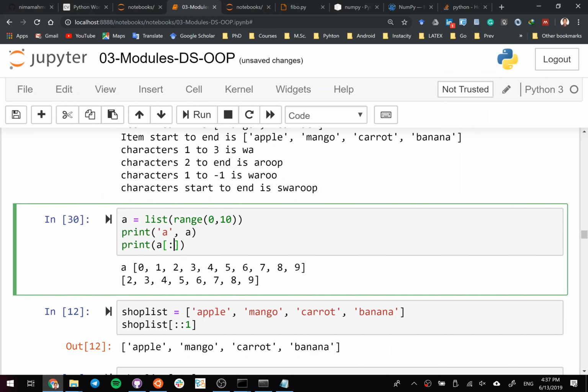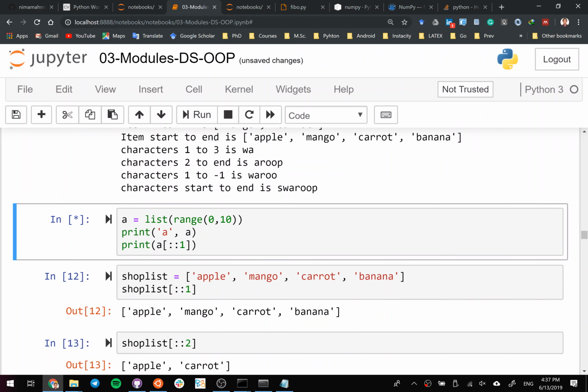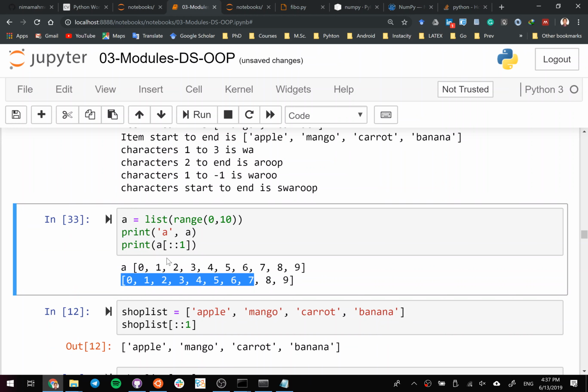I could say colon 3. It means start from the beginning, since I didn't put anything before the colon. Go all the way to 3, but don't include the index 3. I could say colon colon. So the third one is the increment that you give it. So for example, if I put 1, it's the whole array. It means start from the beginning, since I didn't put anything here, go until the end, since I didn't put anything here, and increment by 1 each time.